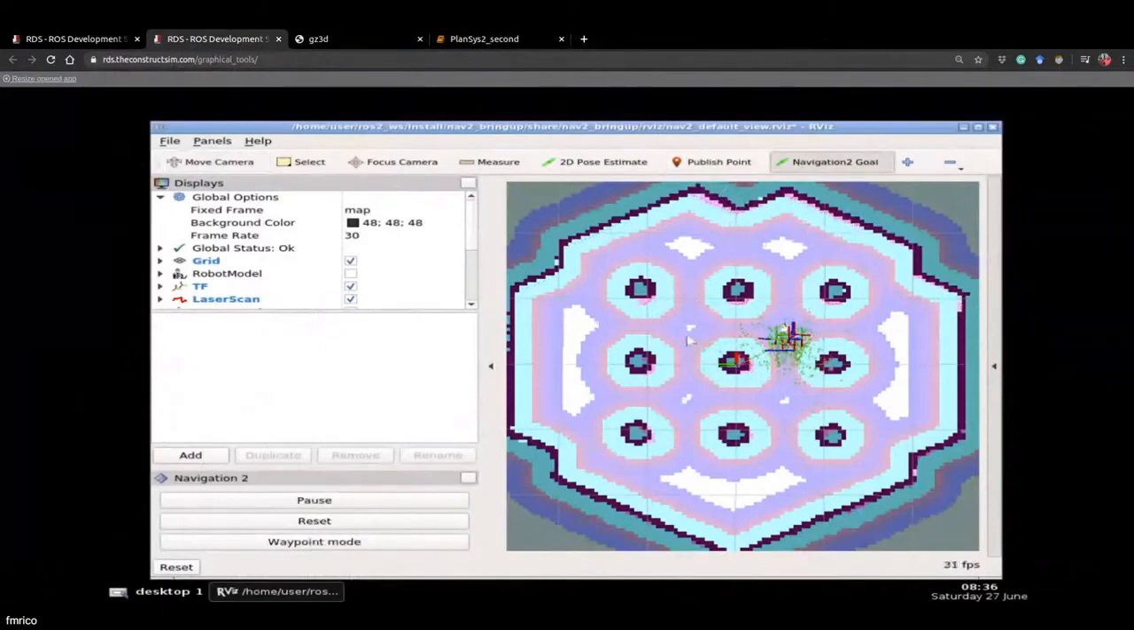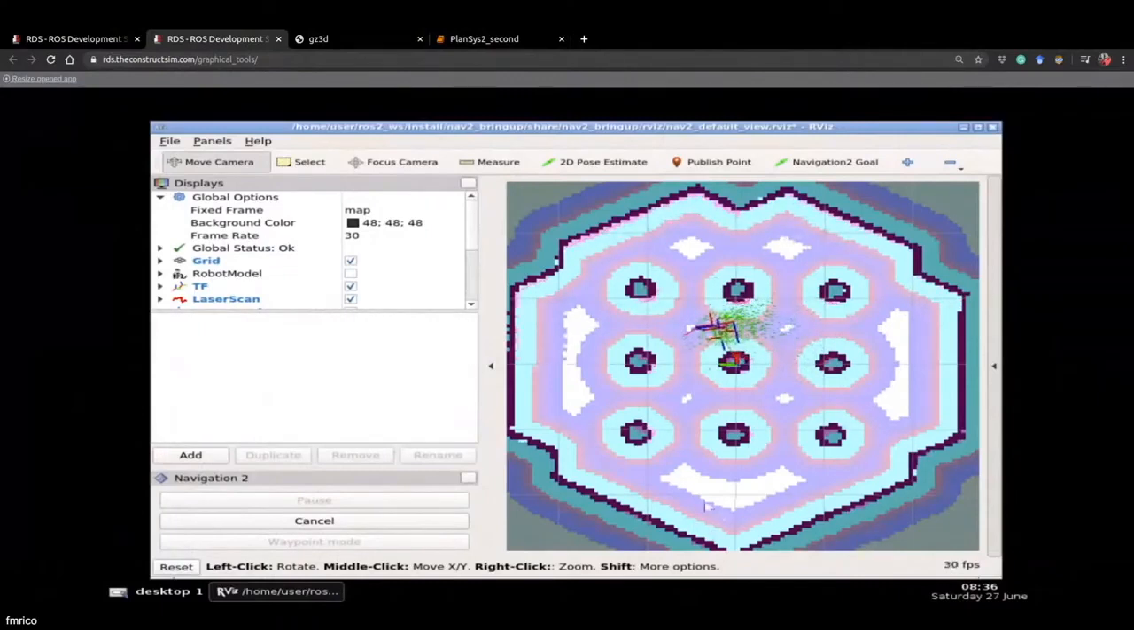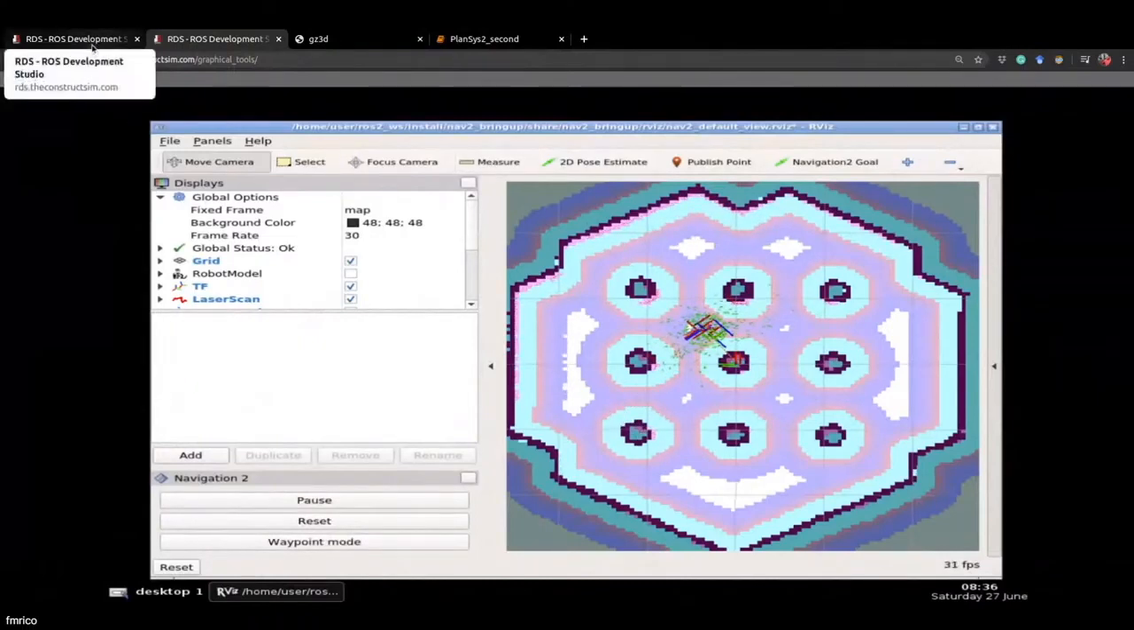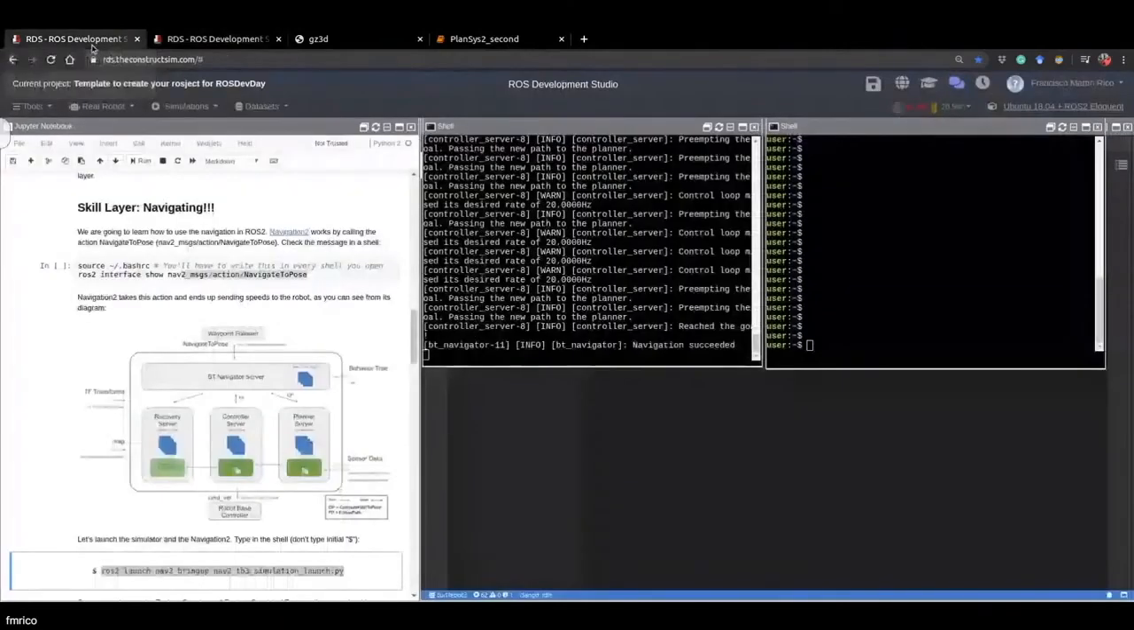So this is the path, and this green is the particle filters, part of the localization. It is the estimation of the position of the robot, a probabilistic approach. So this is our first skill, the navigation skill.